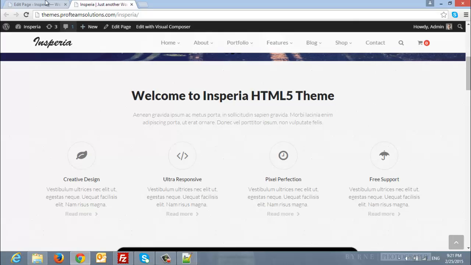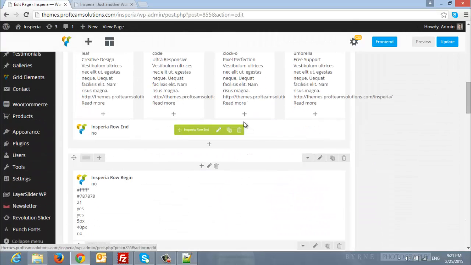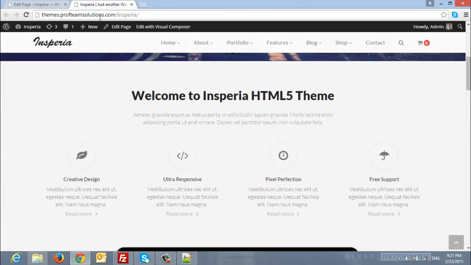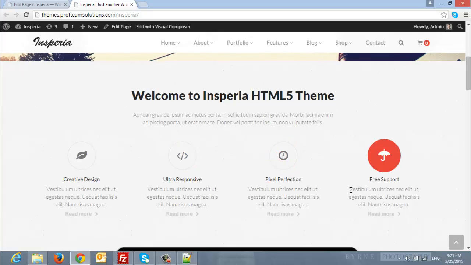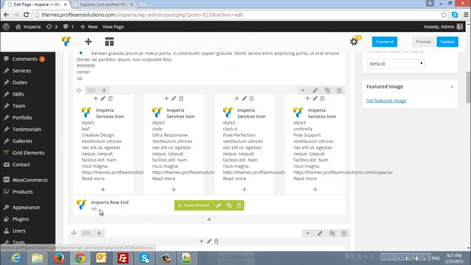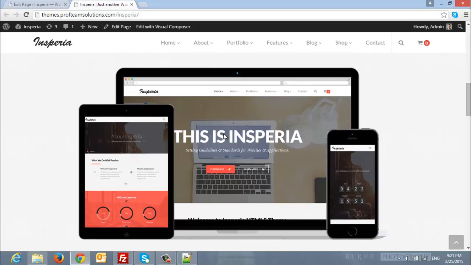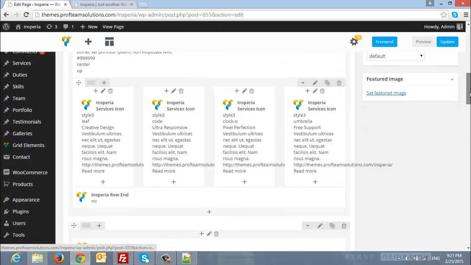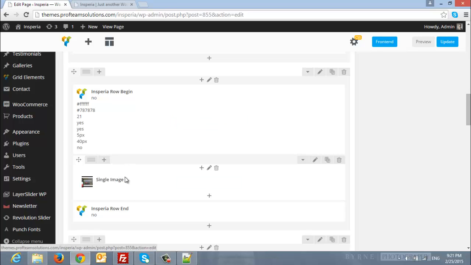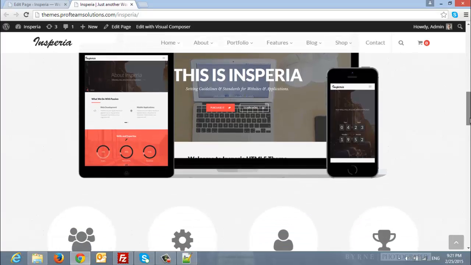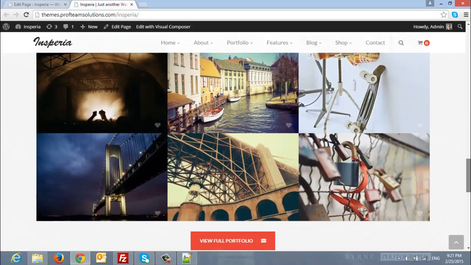Here we go. And here is a row with 4 columns. 1, 2, 3, 4. And my row end here, which is here. Now let's see the next row, which consists of image. As you can see, if we scroll down, row begin, single image, row end. Row begin, single image, row end. And all other rows are created in the same way.